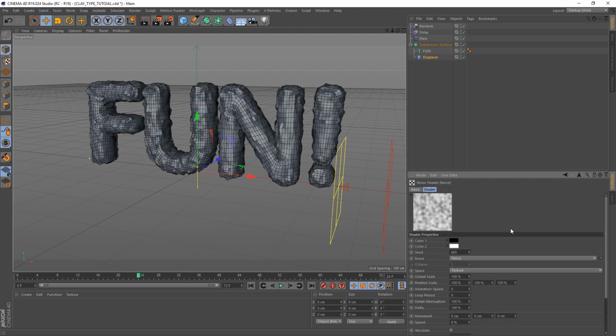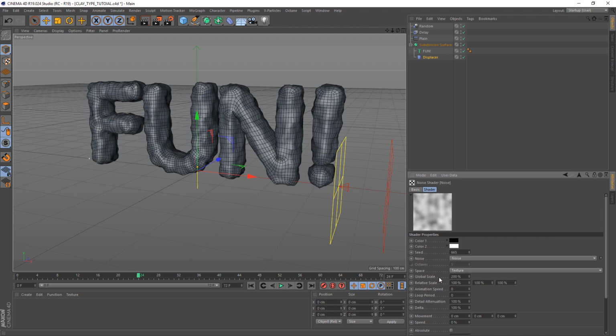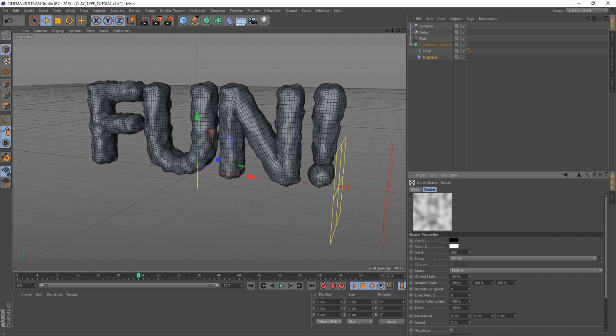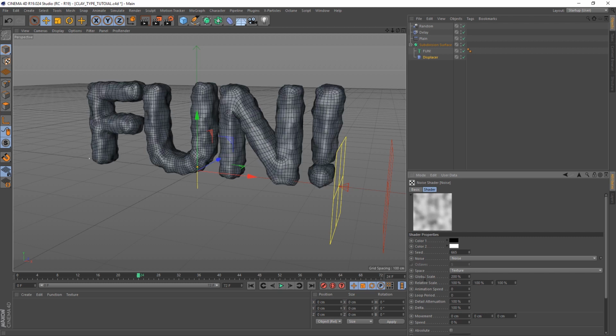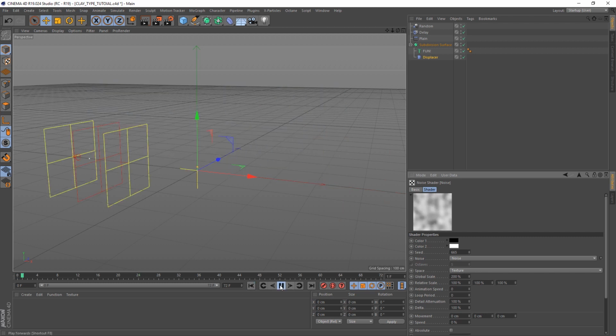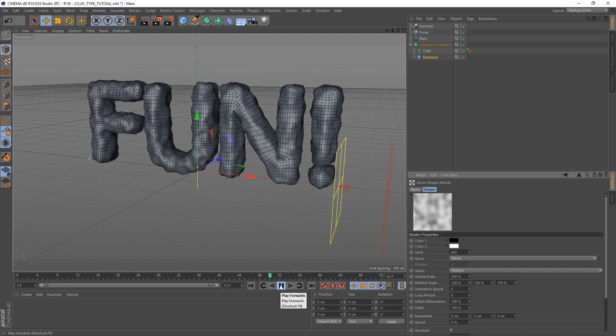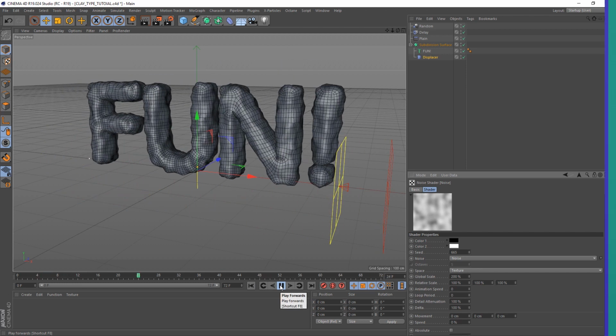Now you can see the surface of our text is pretty distorted. The noise is probably a bit too noisy. So let's crank up the global scale, maybe to about 200. I'll just play with this. I think about 200 is fine for now. So that's starting to look like little lumps of clay. Let's have another quick look at the render.